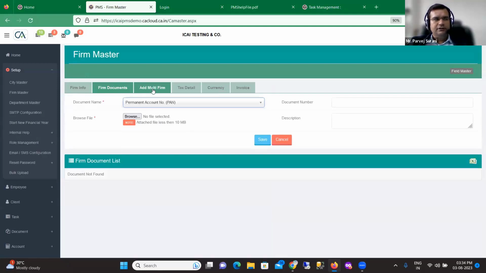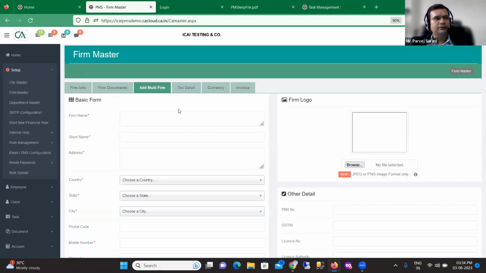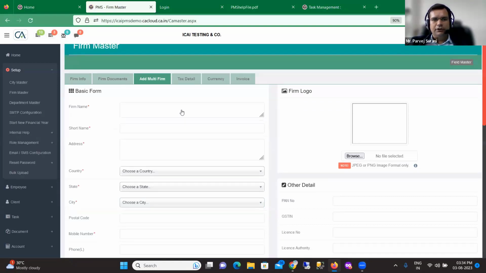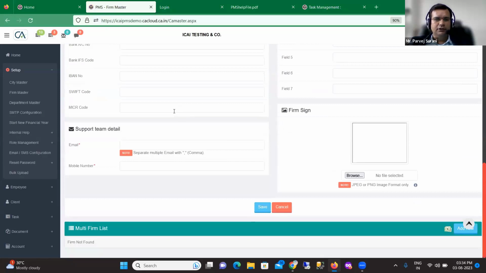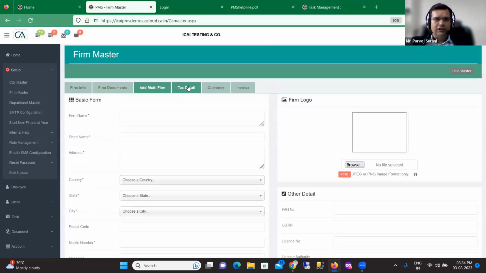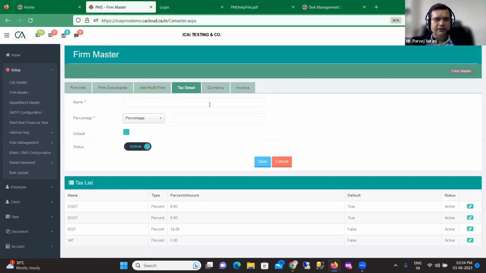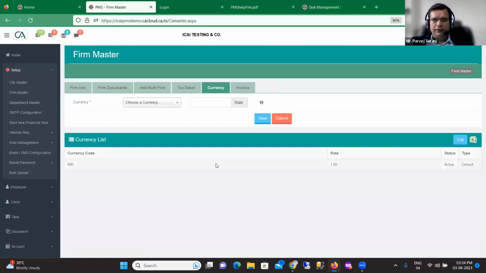Then the next tab is add multi-firm. So if you have multiple firms, you can also add your multiple firms from here. Then the next tab is tax detail. From here you can add the taxes which are applicable at the time of account or invoice creation. So all those taxes you can add over here. Then the currency option is also available.